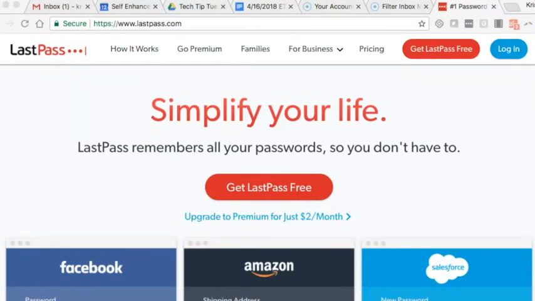Today we're going to talk about passwords because they're super annoying and hard to remember. If you have been on the internet in the last 20 years, you'll understand what I'm saying. So I'm a huge fan of LastPass, which is www.lastpass.com. It's already installed in my browser, but I'm going to show you how it works and also teach you a little bit about passwords.